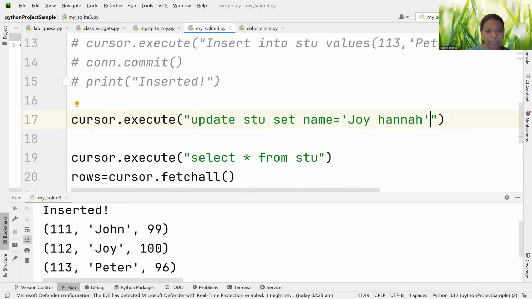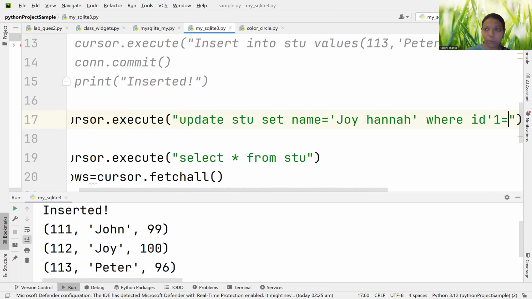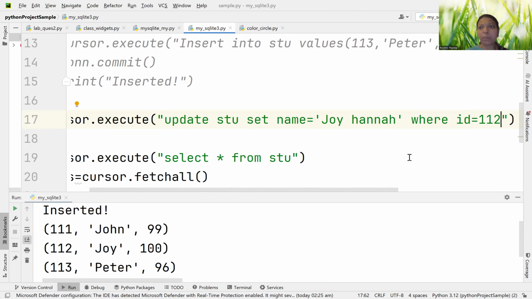To whom I want to change, that condition I have to give. So I'm going to say WHERE ID equal to 112. For the ID 112, I'm going to set the name as Joy Hannah. It's very simple. Update student table, set name as Joy Hannah. The name Joy is already there, so I'm updating it with Joy Hannah, for the ID number 112.